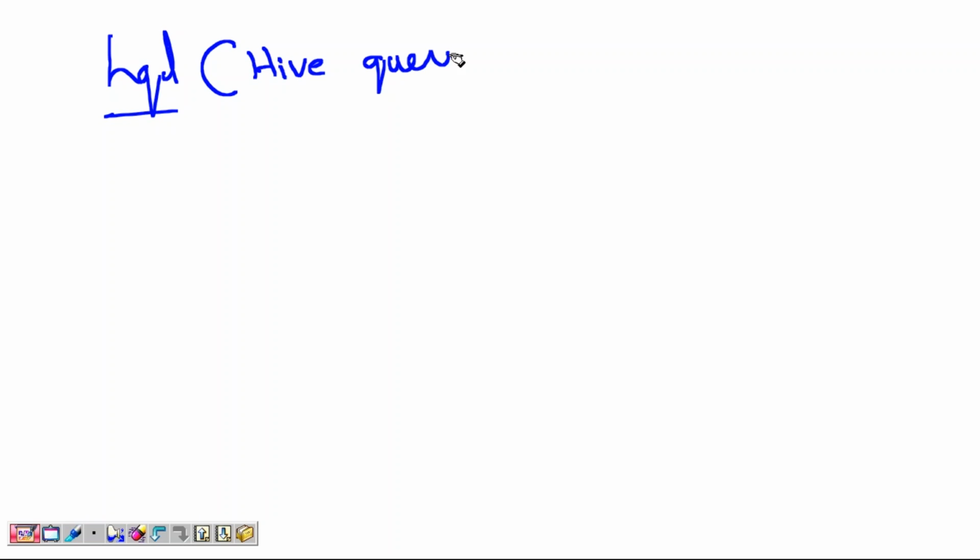But if it is Oracle or any Sybase kind of database, the backend query language to process is SQL, structured query language. Like this, here there is a special query language which is called HQL. HQL stands for Hive Query Language, and it is used to manage and process data.